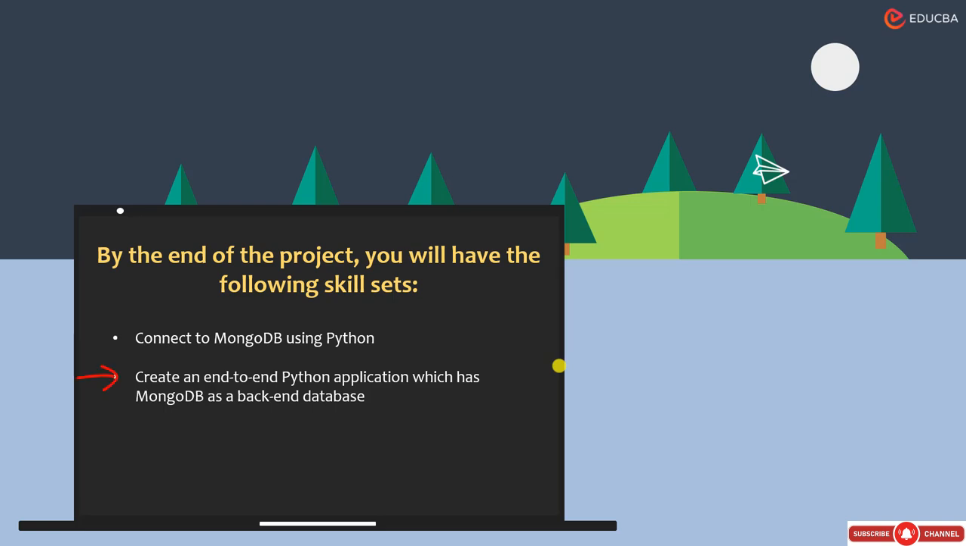Now, create an end-to-end Python application which has MongoDB as a backend database. So by the end of this learning, you will be able to create an end-to-end application by yourself, as per your requirement and your use case, where the backend database will be MongoDB and the application code will be in Python, and it will be very easy to write because the syntax which Python provides is very user-friendly. So by the end of this project, you will have these two skill sets.